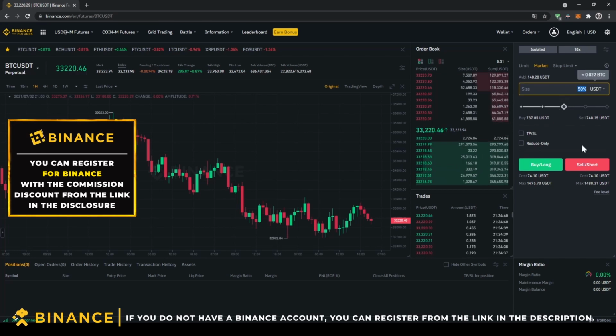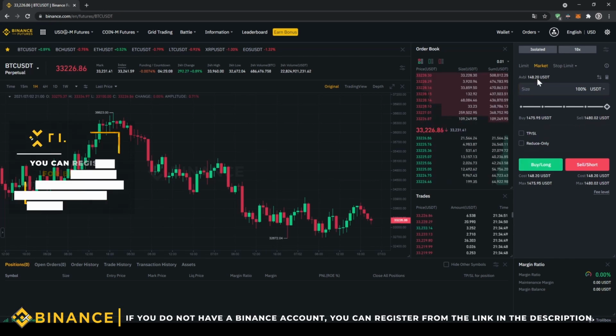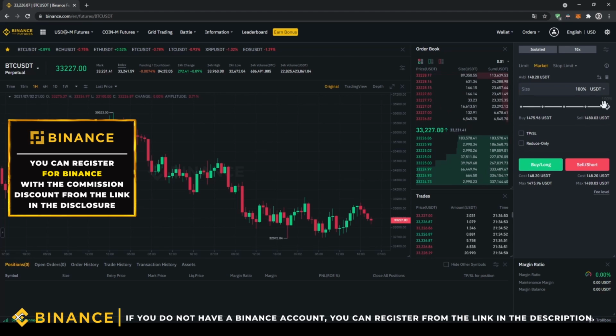You can, of course, also type it in right here. So the maximum for me would be, with a 10x leverage, of course, 1480. So I can go up here to 100%, and as you can see, this will be my position size, and my cost will be exactly my balance. You can, of course, also type it in right here in US dollar tether if you want.